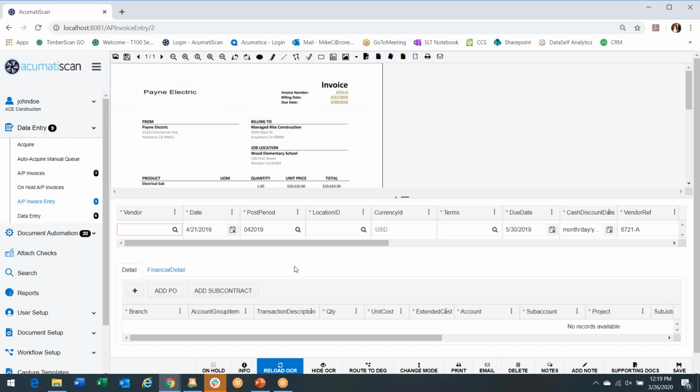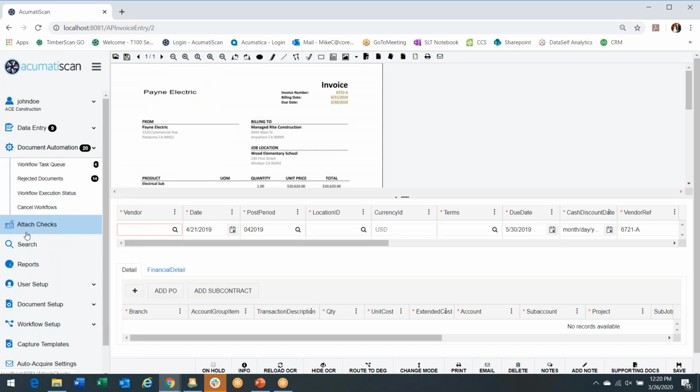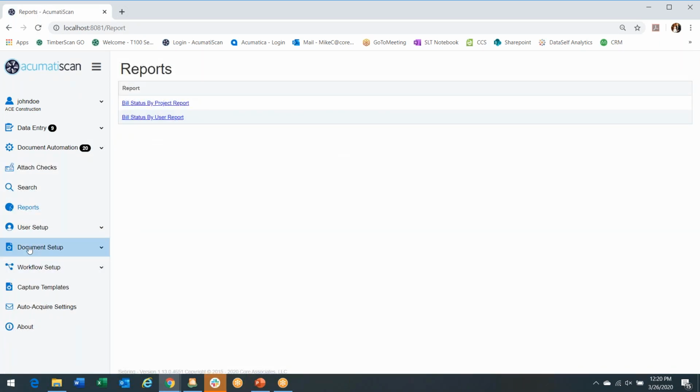Okay, so we've saved invoices and we've sent them off for review and approval. So at this point, what I'm going to do is switch and become an approver. So to do that, I'm going to go into document automation. Now, before I go there, I did want to mention that there are a couple of tools that we can use to manage the status of invoices or documents at any given time.